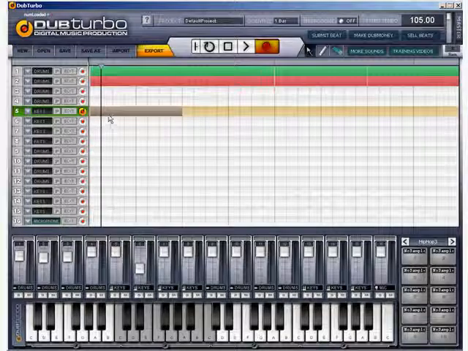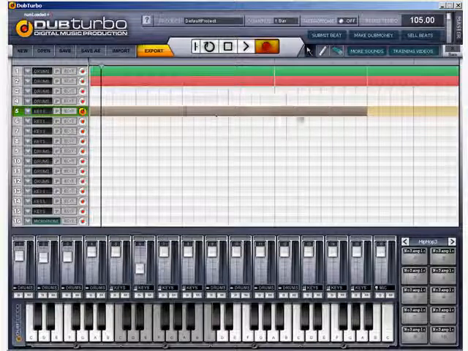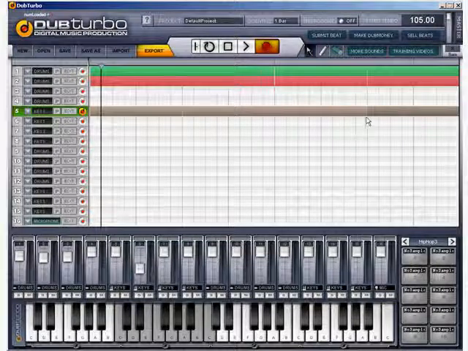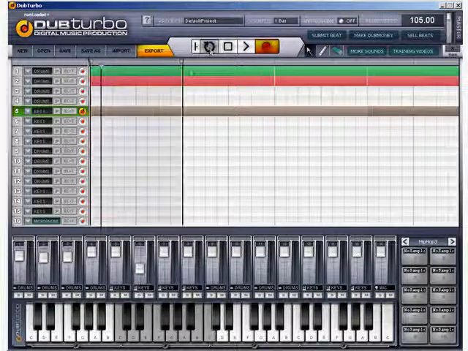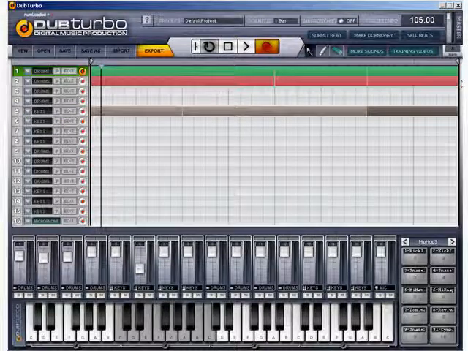Close, holding down shift, click, hold, drag, click, hold, drag, click, hold, drag. So now again, we have 8 bars, put our loop back on, move this back out. We have a simple bass line that we just drew in.